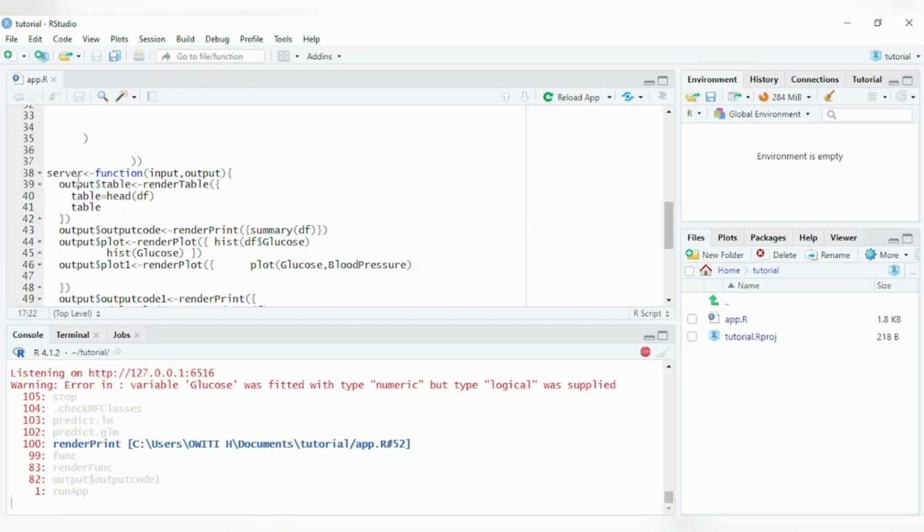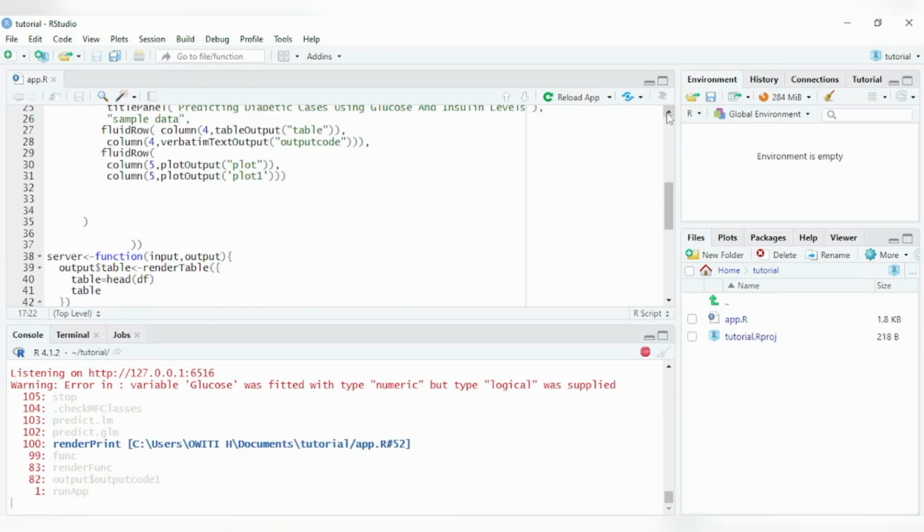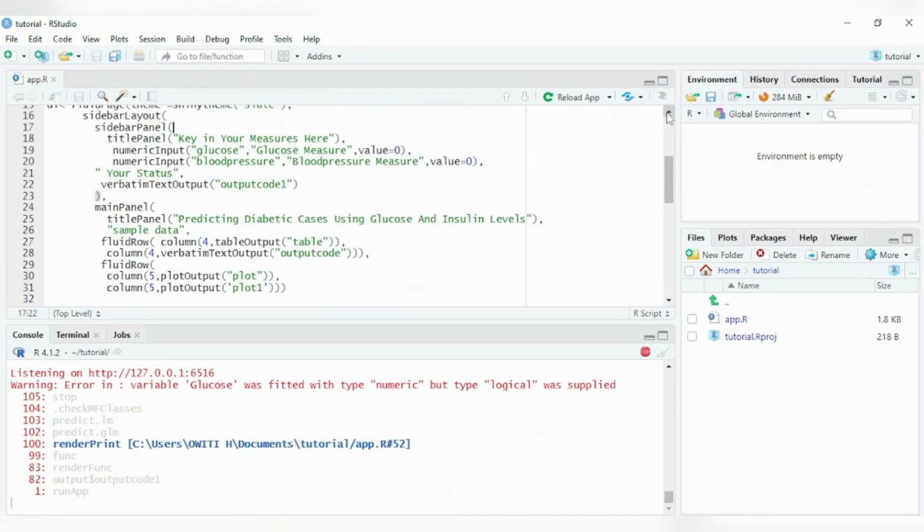So let's go to the next section, the server section. The server section takes in a function. This function takes in an input and an output. To begin, we have the output$table. So this output$table, we call the table that we had indicated earlier. So here we had an ID, here we had an ID table.